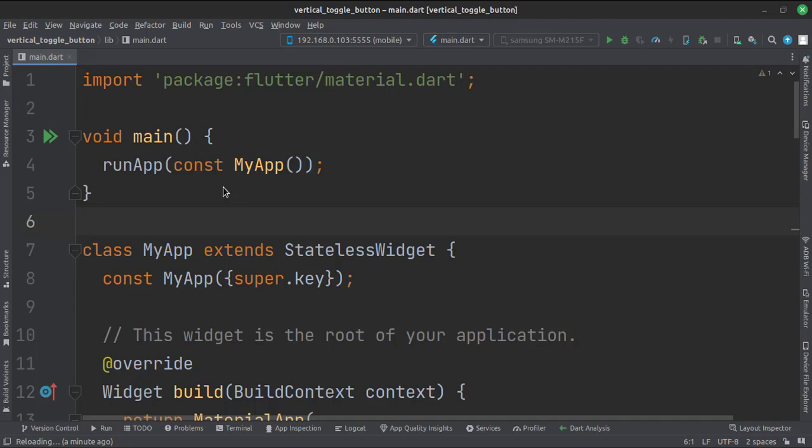Let's start. Today we will see how to implement a vertical toggle button in Flutter Android.